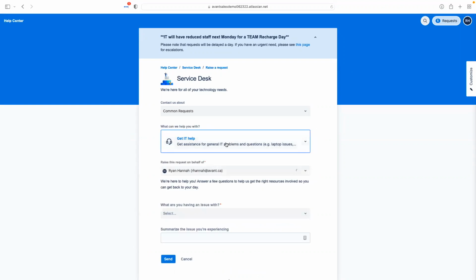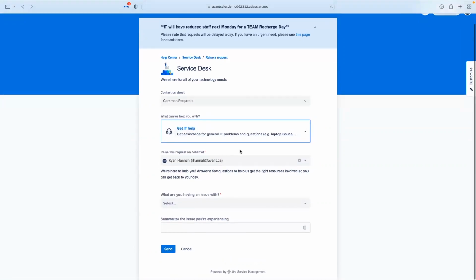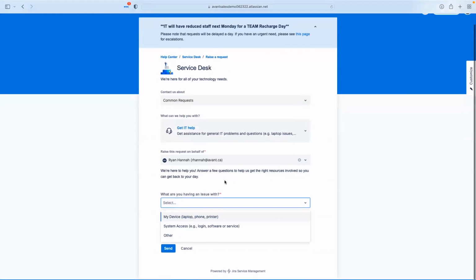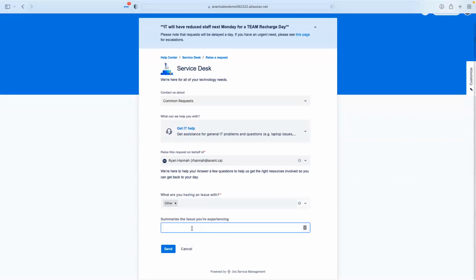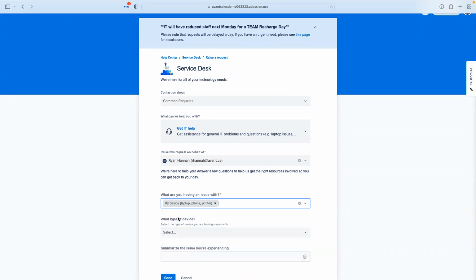So we look at get IT help, and choose who this request is being raised on behalf of. And now we're going to see how we can set up dynamic forms to help navigate a customer through the issue. We've got a couple of different options in this selection menu here. Other doesn't have too many additional items here. So this is your generic request where the customer is going to be able to explain as much detail just within the summary field. However, if we take a look at the other ones, we're going to see that we're presented with some different options.